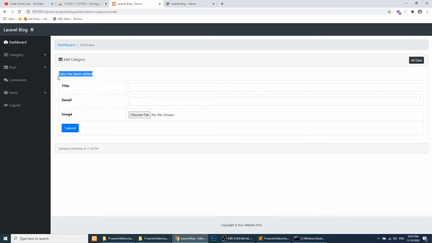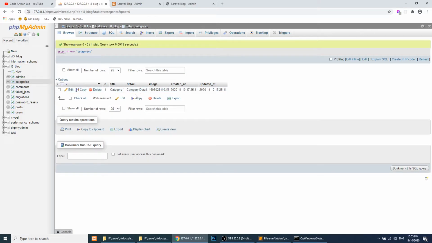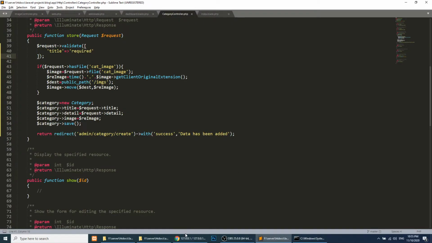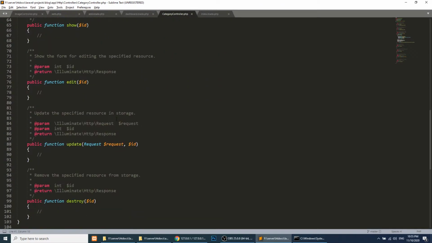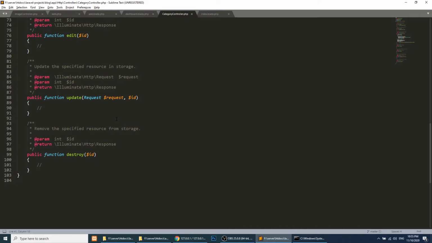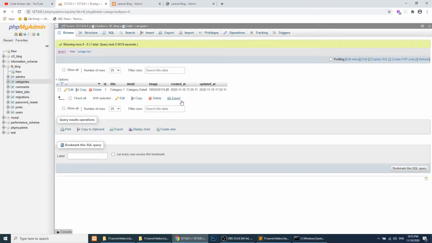So data has been added, which means data has been successfully submitted in the database. Here you can see we have an image. So we have successfully saved the data in the database with the help of Laravel, models, controllers, and routes. Similarly, we will do the things for edit, update, and destroy. So let's do this quickly.